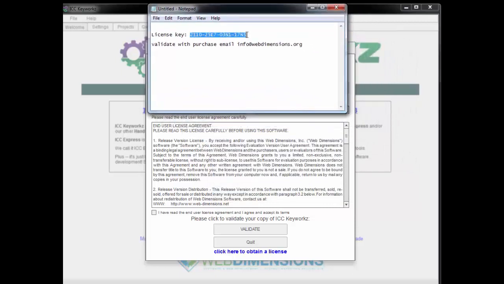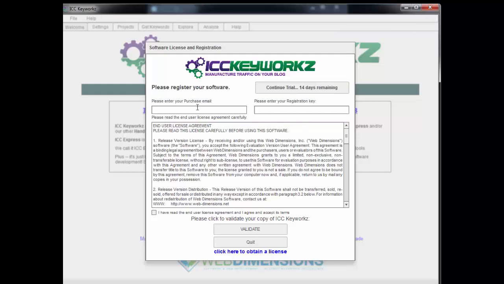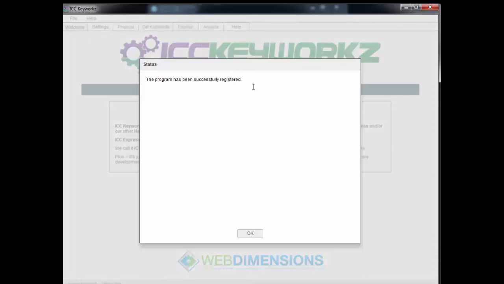So we'll go ahead and get the license key and copy that. Enter the purchase email and paste in the license key, and make sure you read this agreement and click here to acknowledge that you've read the agreement, and then click Validate. And you should see this. If everything goes right, the program has been successfully registered.